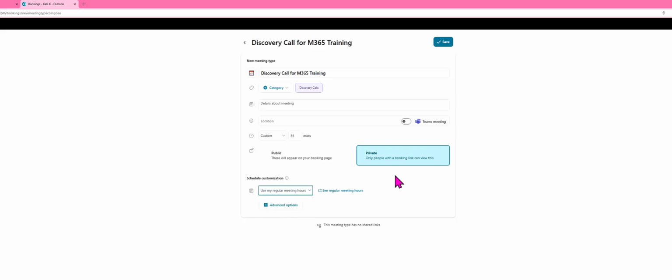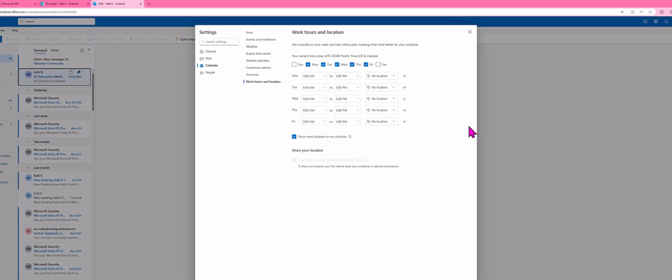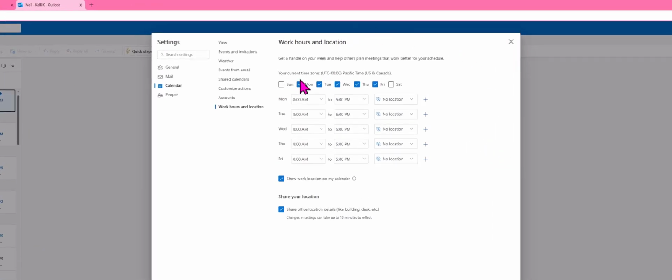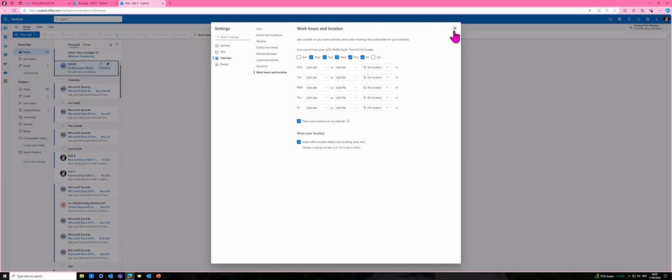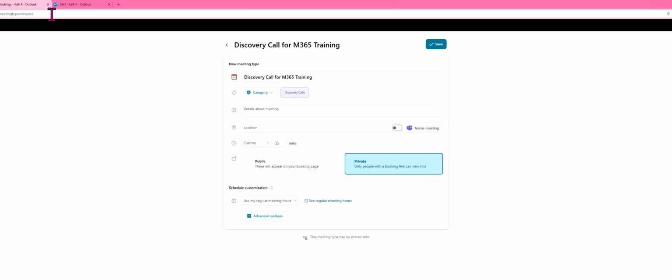Now, in case you do not know what your regular meeting hours are, or in case you want to change them, all you need to do is simply navigate to see regular meeting hours and you'll see it takes me to Microsoft Outlook. So from here you can check your work hours and of course you can always go ahead and customize them. For now, I'm not going to do this, so I'm going to close this and go back to meetings. And there we go.